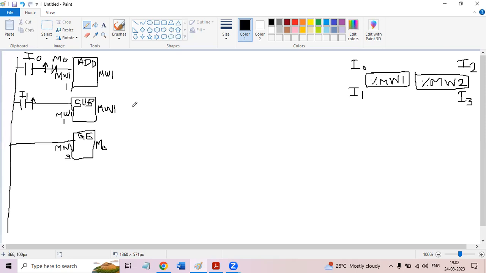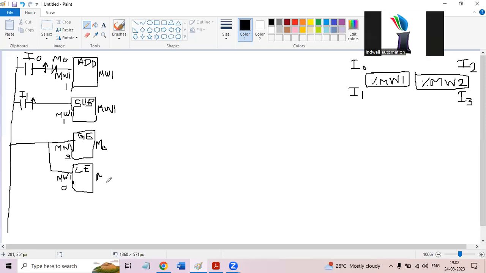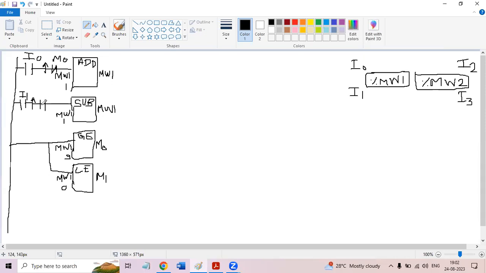Not decrement, you see. When MW1 is less than equal to 0, another flag M1 comes. And M1 will stop the decrement ladder. And this is the decrement ladder.